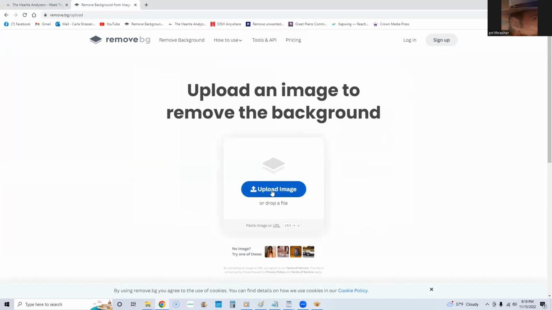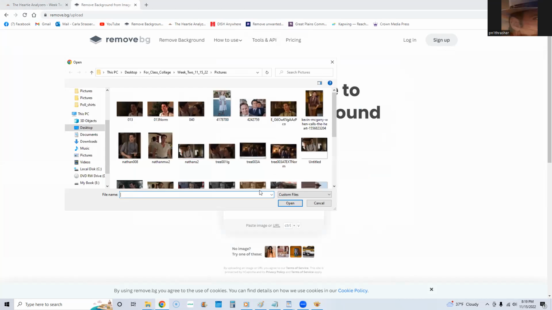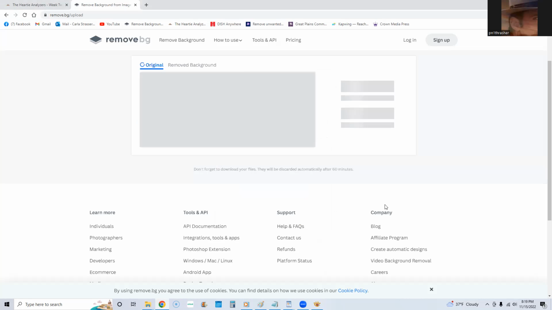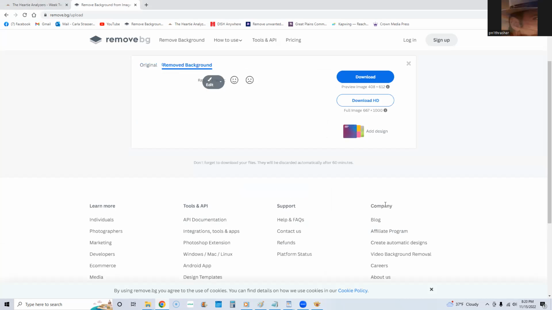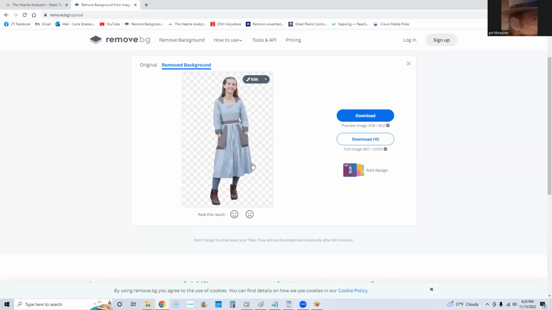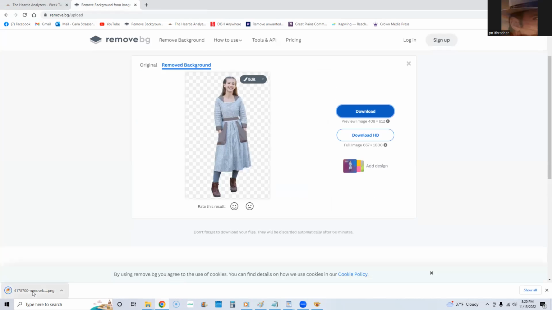Okay, you're going to click upload image. And you're going to browse to the folder that you want. It just automatically took me to the folder I've been working out of. So I'm going to click on Allie here. I'm going to click open. And now you guys were asking about how to take the background away. So if you like that, you can say download. And it's probably going to save in your download folder rather than the folder you just created. You'll have to move it.